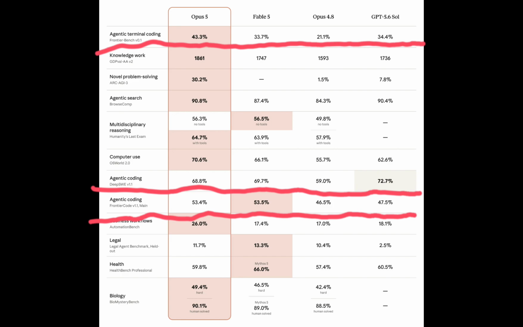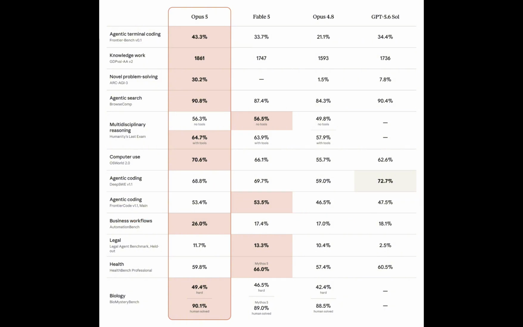In particular, on agentic terminal coding in the Frontier benchmark, its performance is nearly double that of Opus 4.8. It also either outperforms or matches the strongest model on the other two coding evaluations. That said, Opus 5 is slightly behind GPT 5.6 on the Deep SWE benchmark.